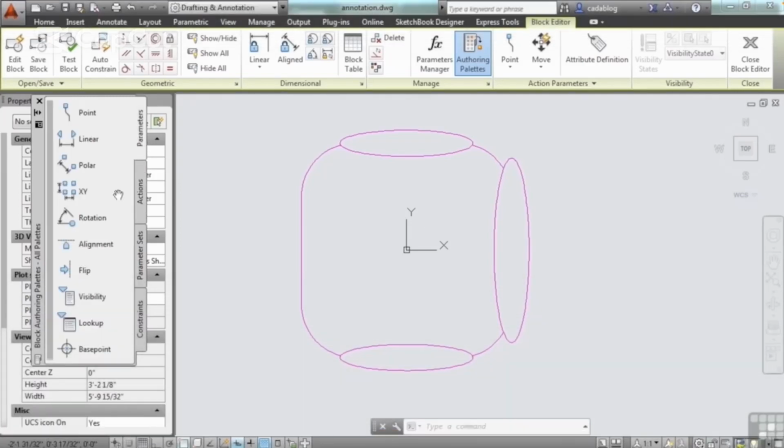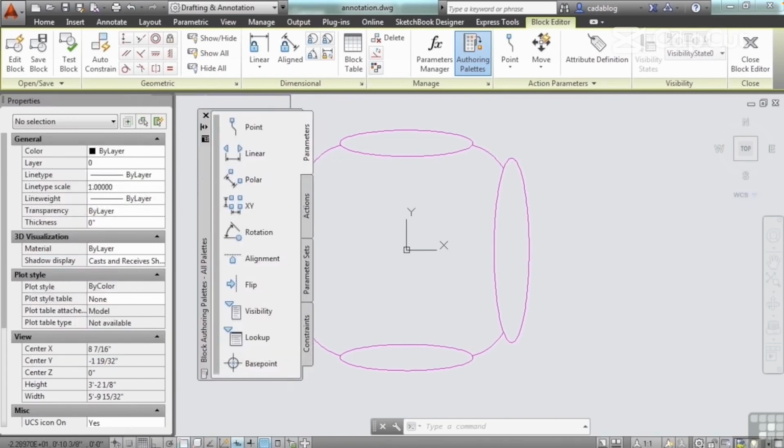work to create dynamic blocks. We're not going to talk about those right now. They're a bit complicated. Right now, I just want to show you Block Basics 101. But right now, let me move this out of the way.